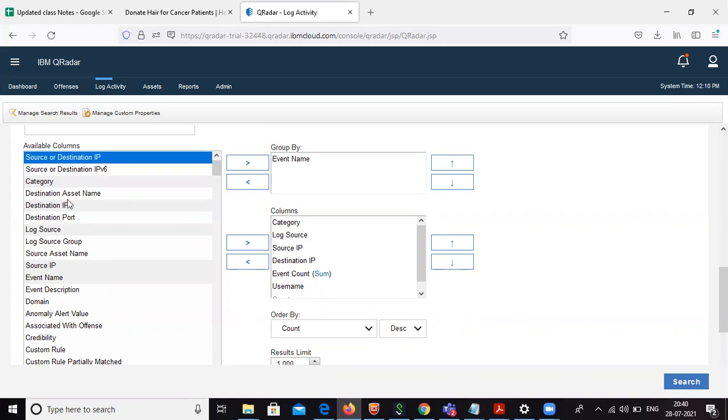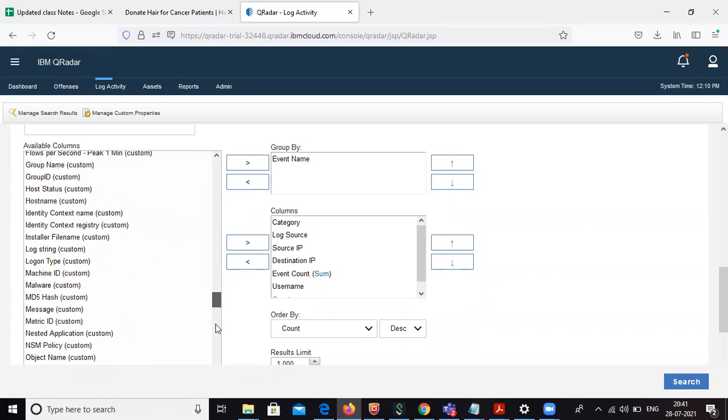So here, many options are available if you want to do an advanced search. Advanced search, available columns. These are all the columns there. This is what I said: if you want to add more columns, these many columns are available.